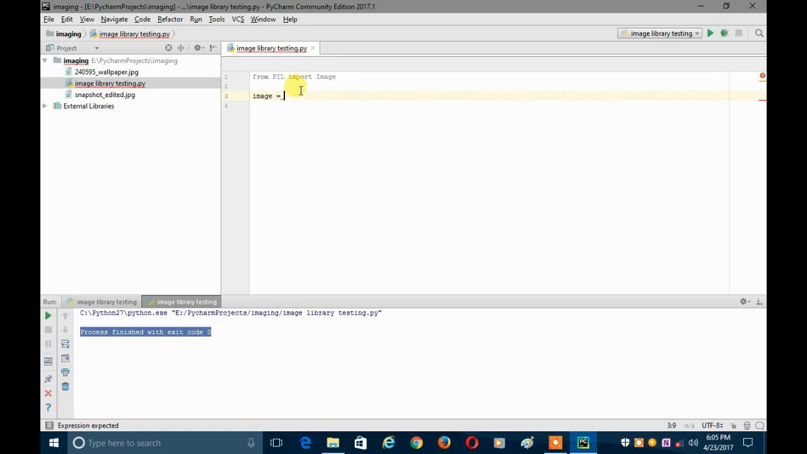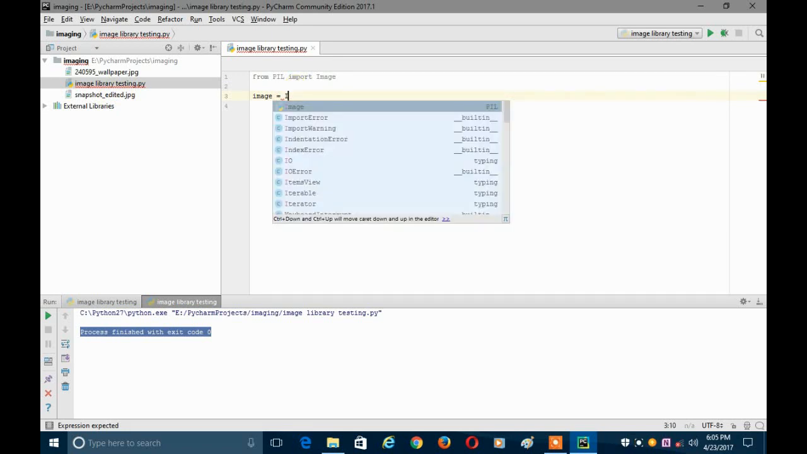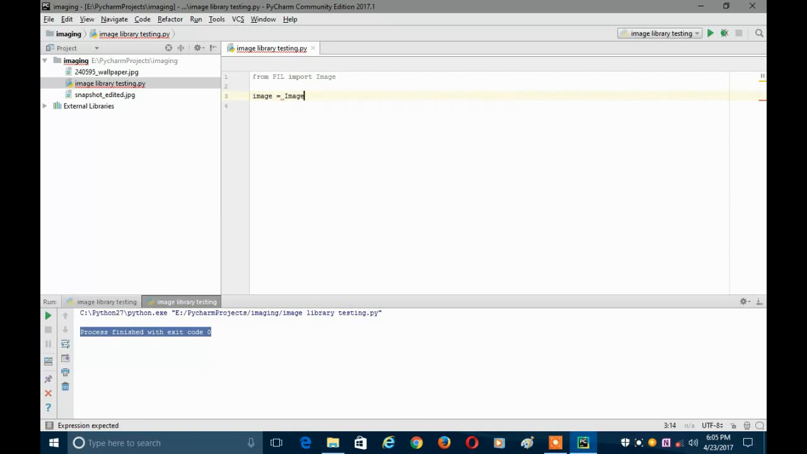So let's write it. What we will do is Image, remember that capital I, Image dot open. That means we are calling a function named open from the class Image. So here in this function you have to write the name of the image file you want to use in your program or in your project. Give quotation marks and write the file name of yours, whatever the file name is. My file name is snapshot underscore edited dot jpeg, so I will write that.